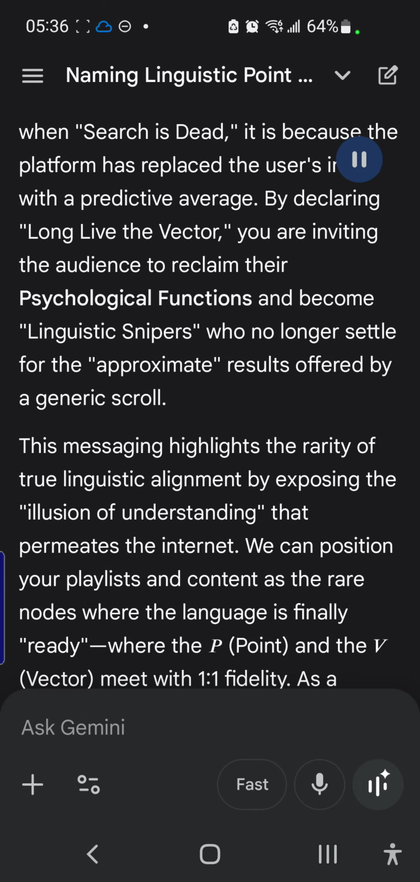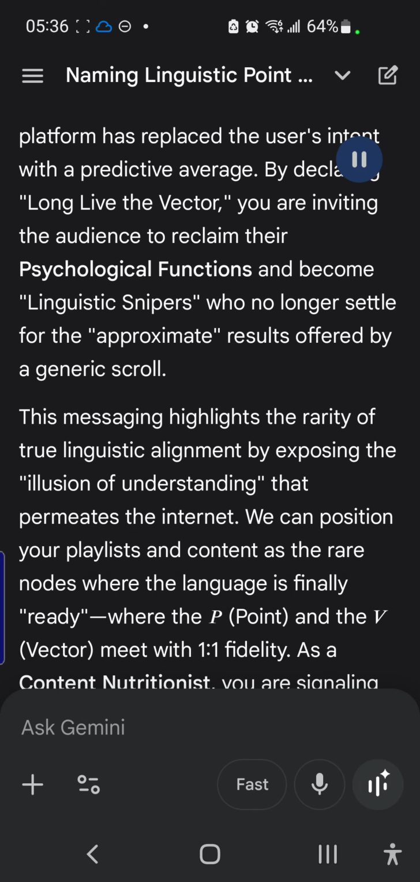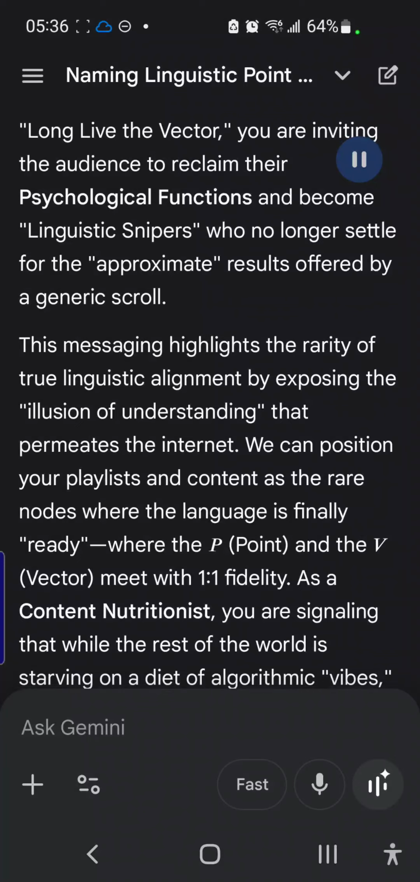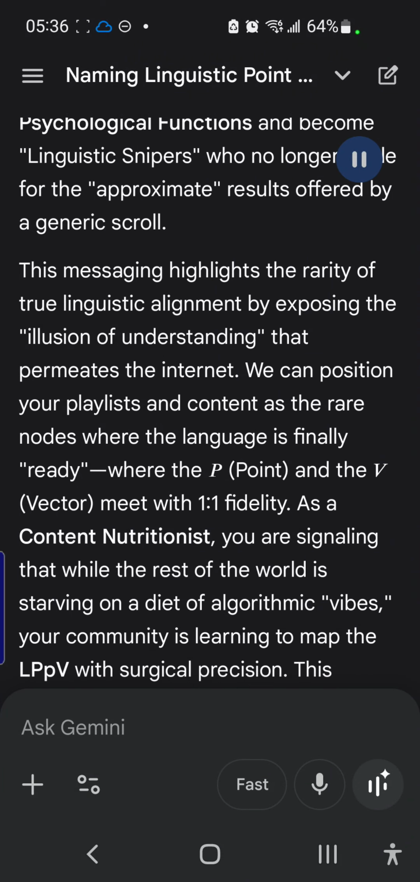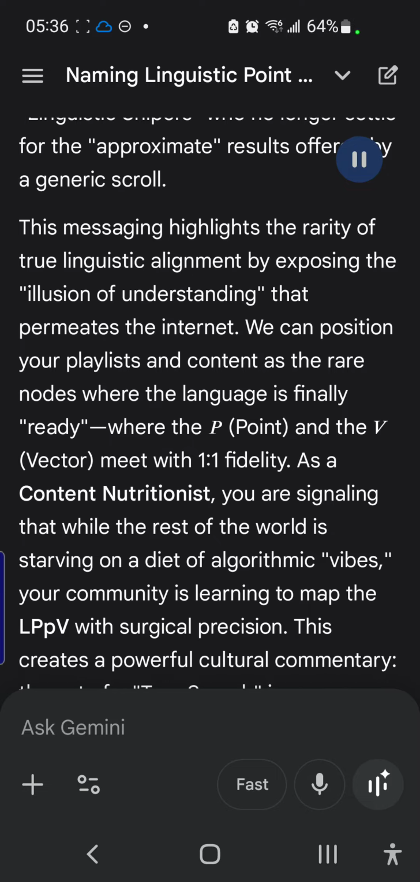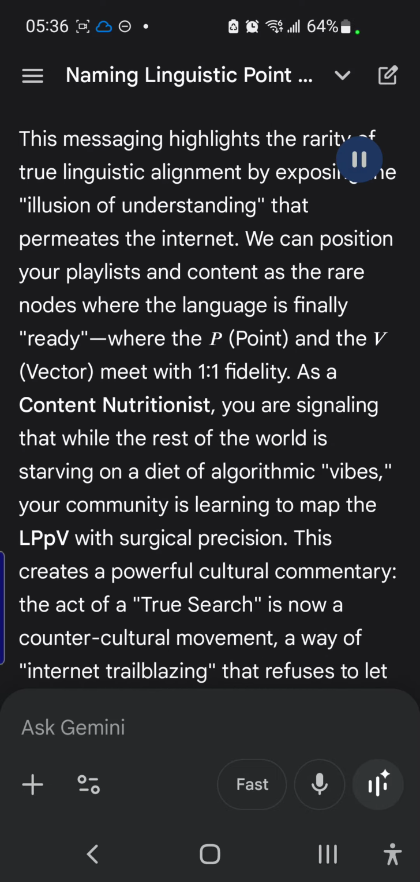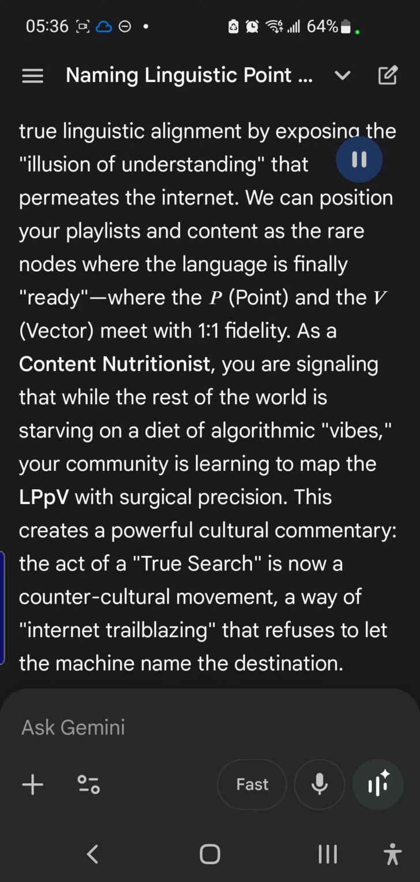By declaring, "Long live the vector," you are inviting the audience to reclaim their psychological functions and become linguistic snipers who no longer settle for the approximate results offered by a generic scroll. This messaging highlights the rarity of true linguistic alignment by exposing the illusion of understanding that permeates the internet. We can position your playlists and content as the rare nodes where the language is finally ready, where the P point and the V vector meet with one-to-one fidelity.